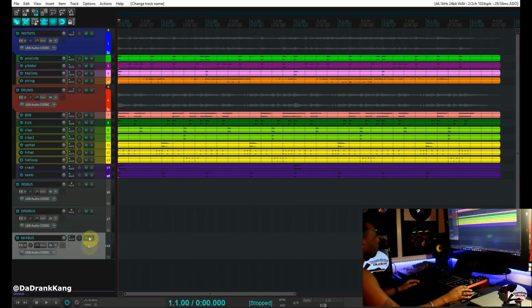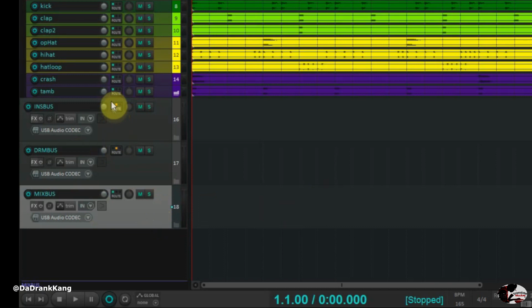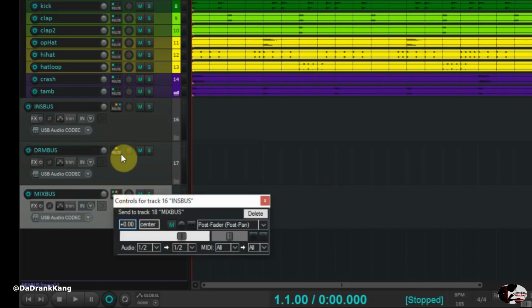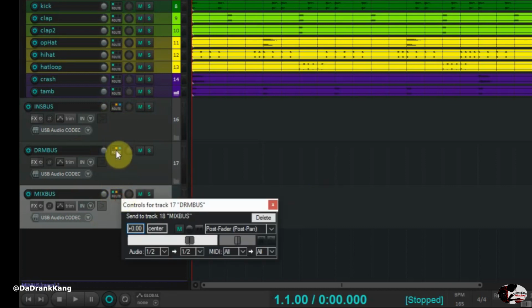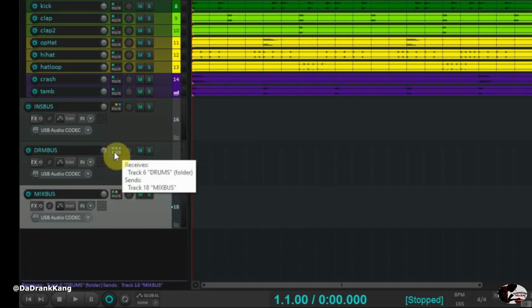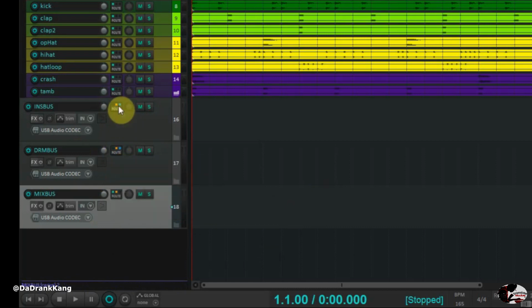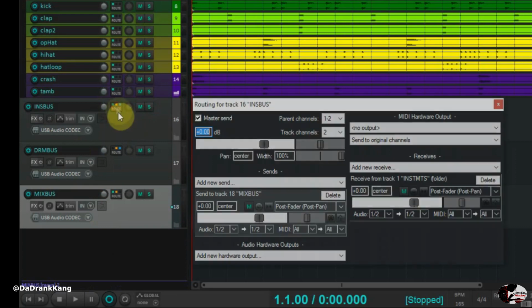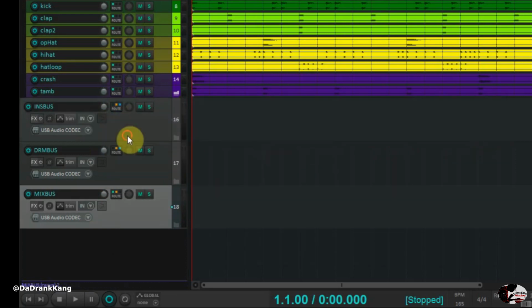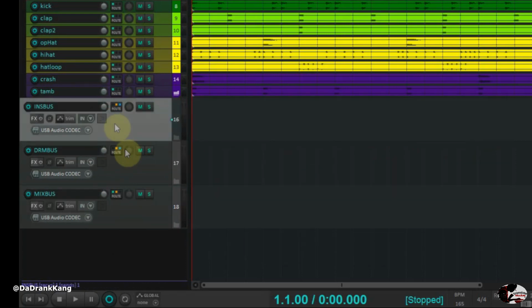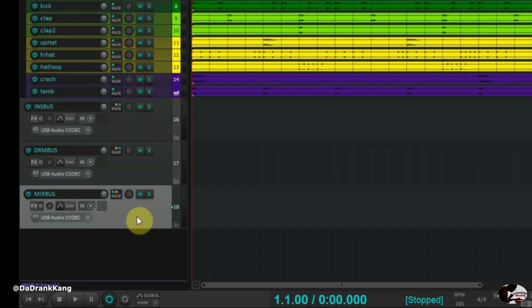Like I said, you just route all of your buses to one track. And how we do that is we grab the route and we bring it down here, and then we grab the other route, bring it down here, and then of course we take it out of the master send. We take all of our buses out of the master send, which they already are. We make sure that they're out. Okay, now all of these tracks are now playing through these tracks.